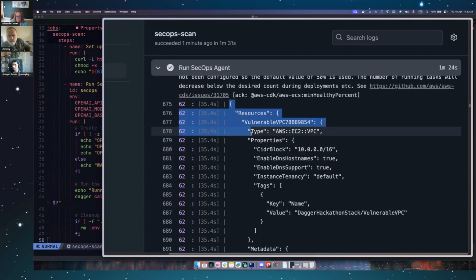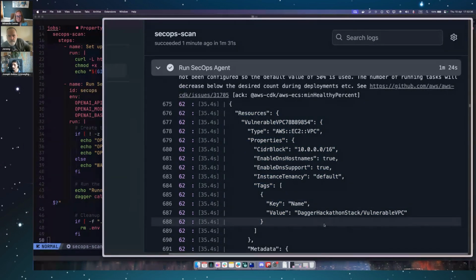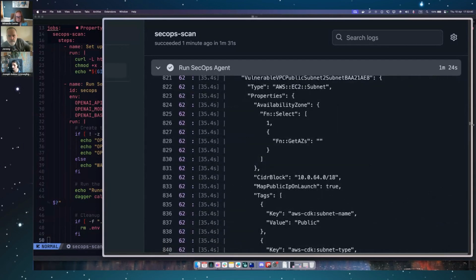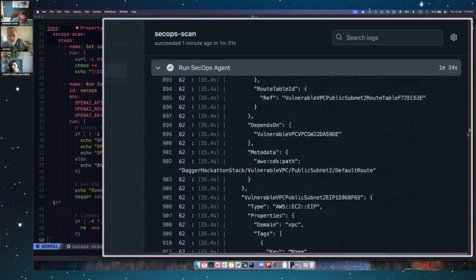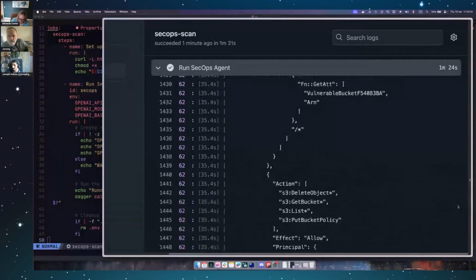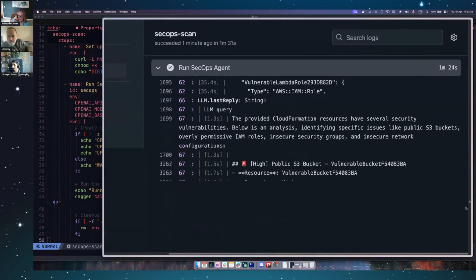This is just an example. This is VPC, etc., etc. There are lots of things here. This is a huge JSON file.